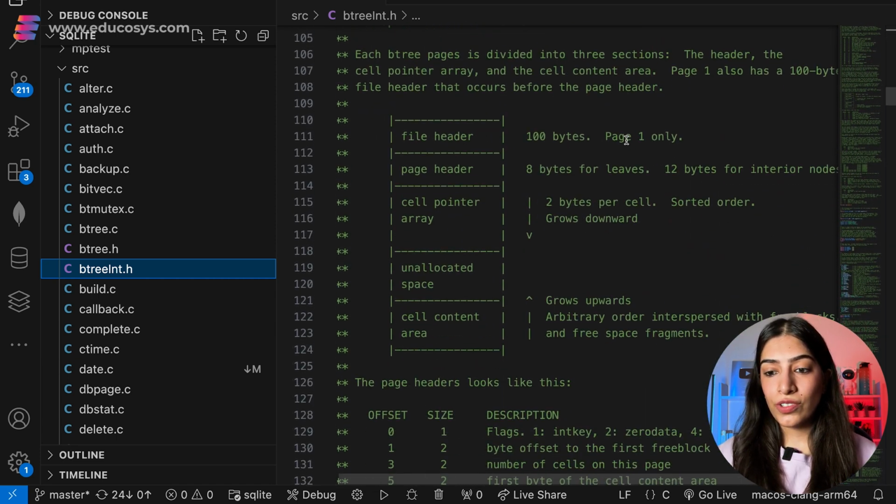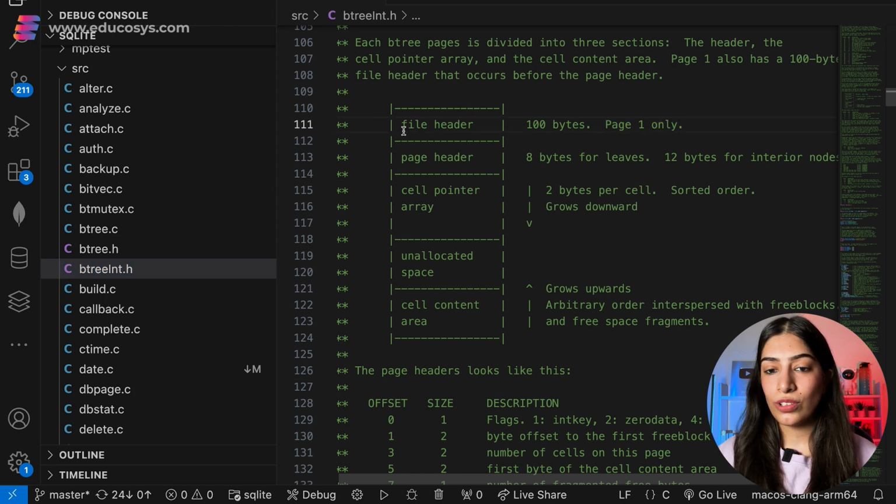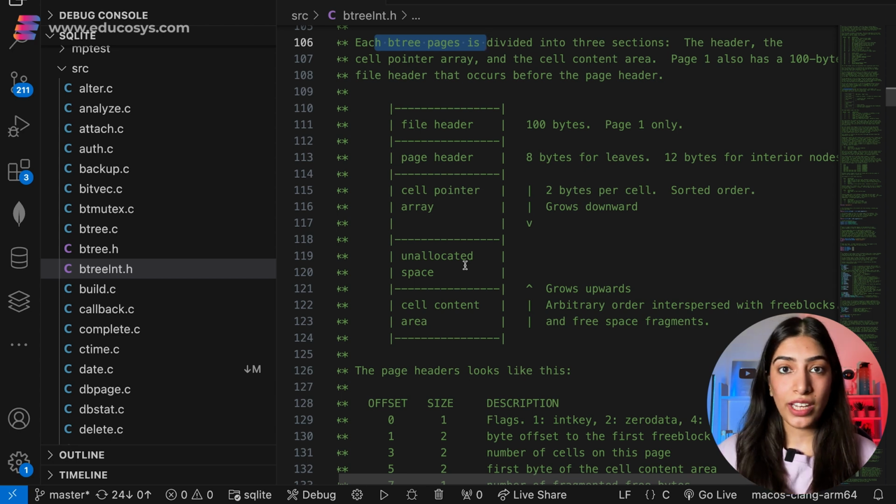So if you just go down and read about it, this is how a page is going to look like. Each BTree page is divided into 3 sections. So you can see file header, page header, and they have explained it in a very awesome way.